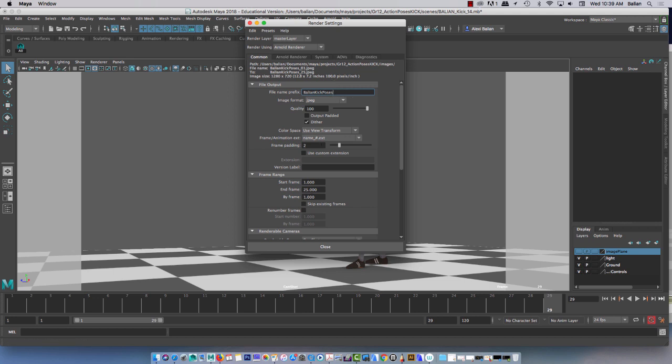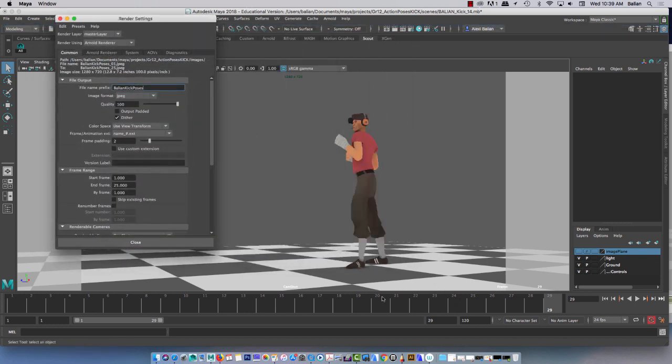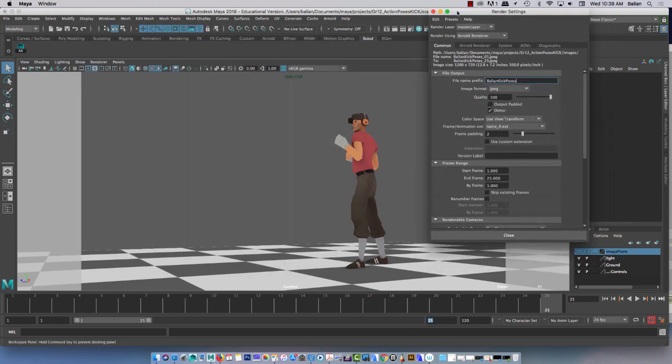And I'm not rendering 1 to 25. Or are we? Hang on a second. How did I end up with 29 here? No, I think this is 25. That is correct, 1 to 25. Yeah, that's cool. 24 frames, 1 second of animation, people.